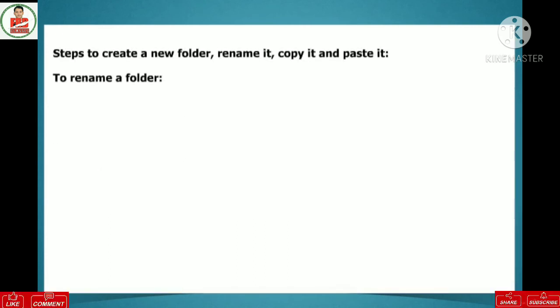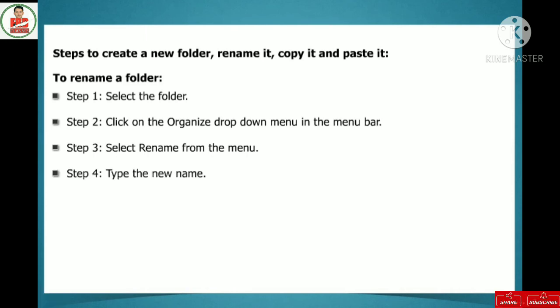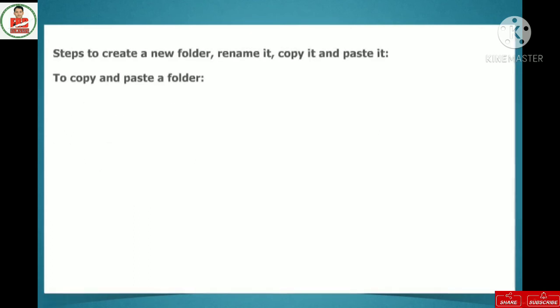To rename a folder, Step 1. Select the folder. Step 2. Click on the Organize drop-down menu in the menu bar. Step 3. Select Rename from the menu. Step 4. Type the new name. Step 5. Press Enter.